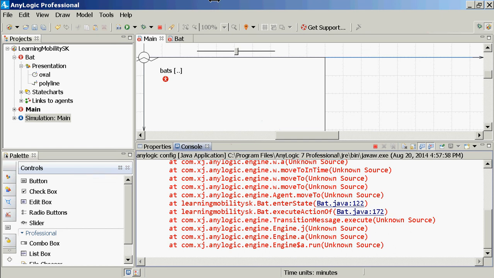Yeah, I'm not sure why that should cause a problem in the next move. So it's entering the state, it's then doing a move to. Why should that cause any sort of problem? It's almost like its new velocity is unknown. Let's do this. Let's get it here to print out what its velocity is.